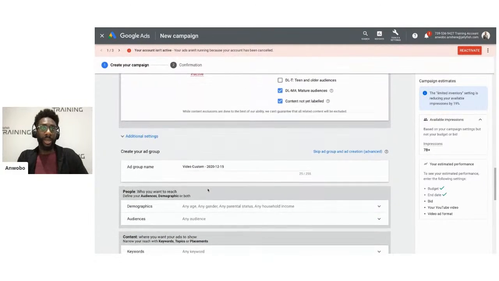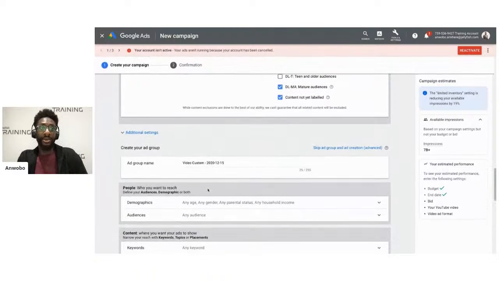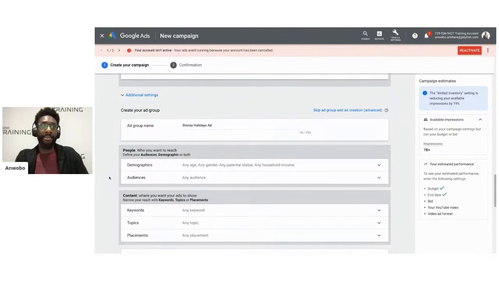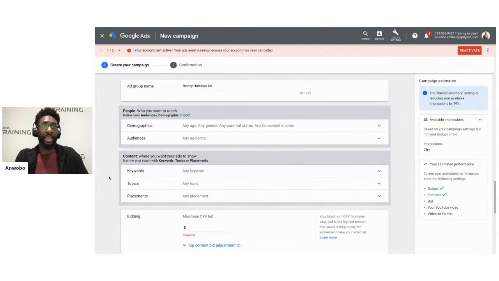Beyond this, that's our campaign settings. We have to create an ad group. So why don't we create an ad group for something like Disney holidays ad. So here I've got a Disney holidays campaign that I'm trying to create here.